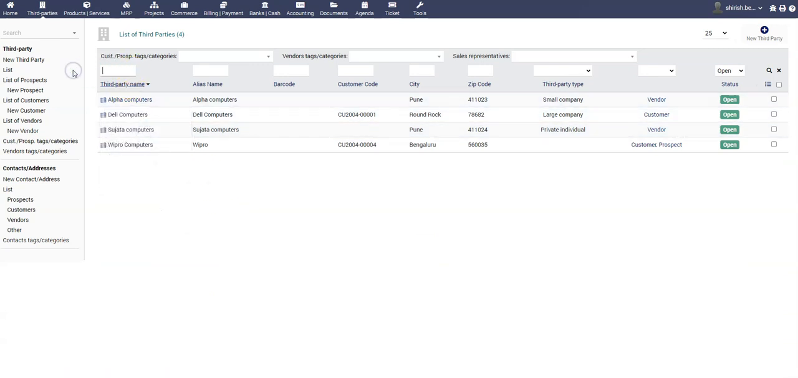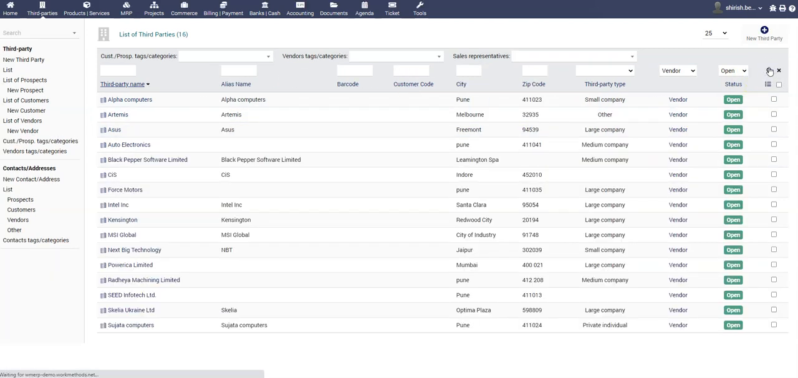Or I can maybe just click over here and say that, okay, I want to have the list of all my vendors, and click on search, and I would see the list of all the vendors over here. Isn't that so easy? One can get very quickly used to this, and you can see the power of this particular search.